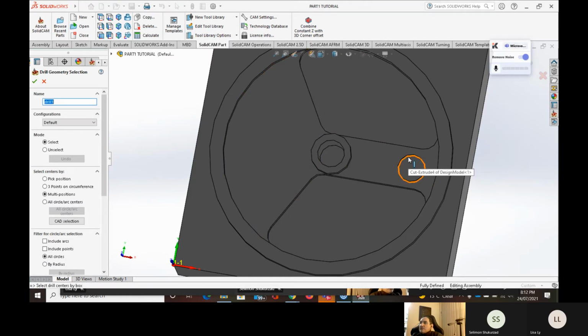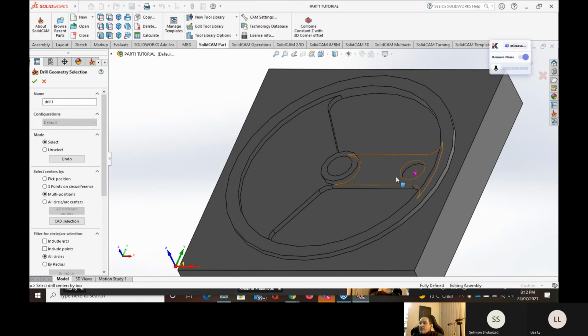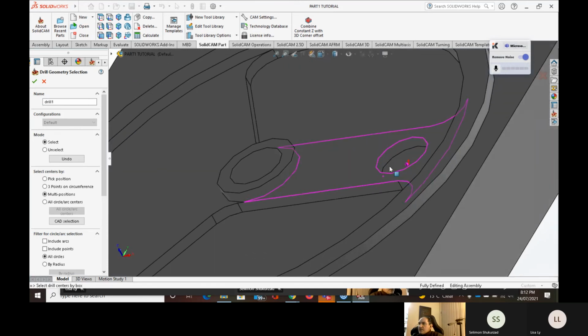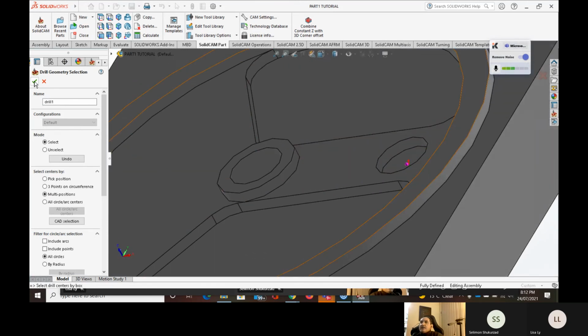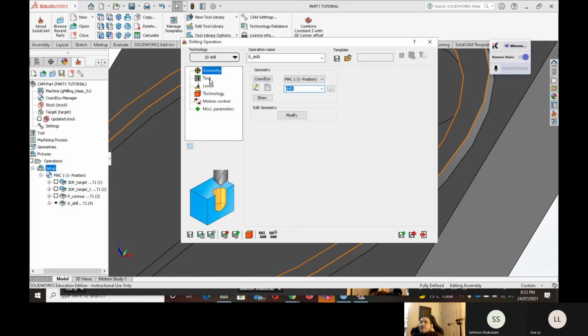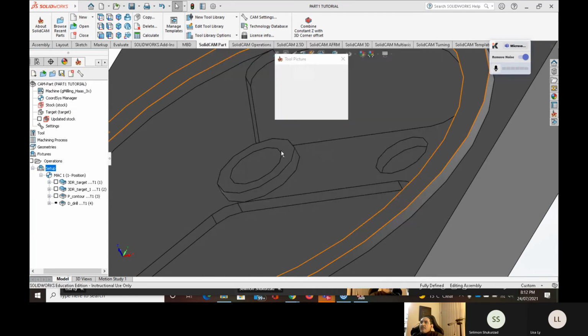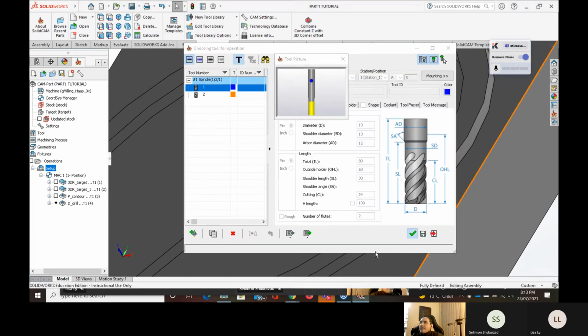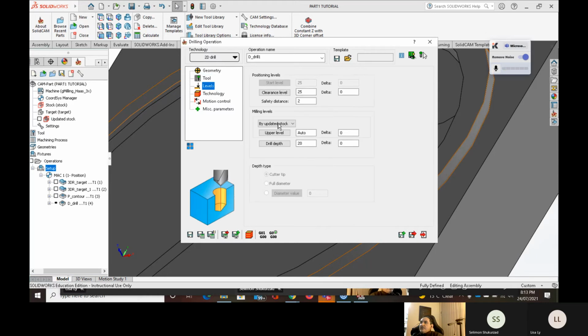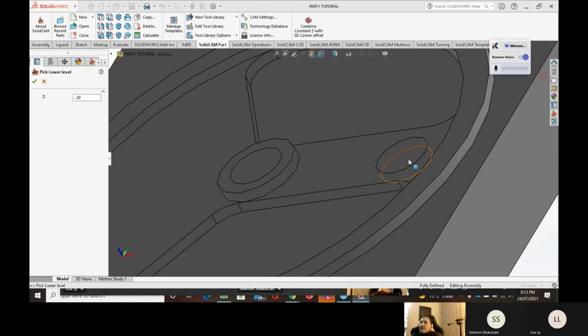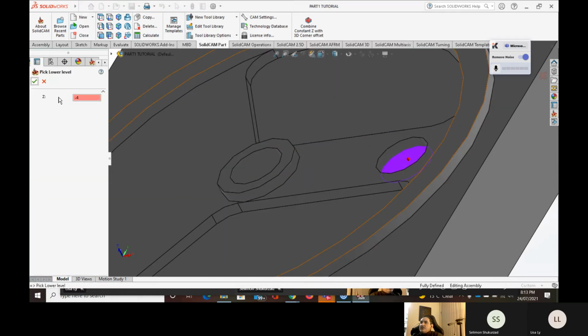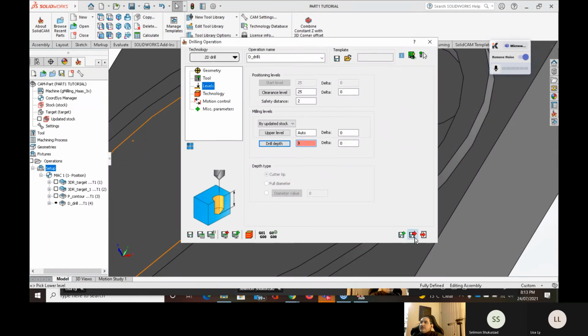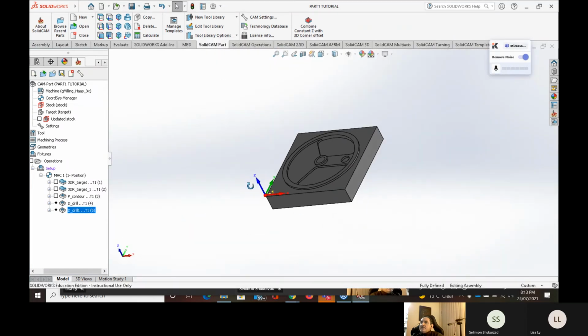Now, once again, I'm going to click on the edge, the bottom. Did I choose the bottom one? Yep. Say OK. The tool is going to be the same. And the level is going to be that level, -4. Say OK. And save and exit.